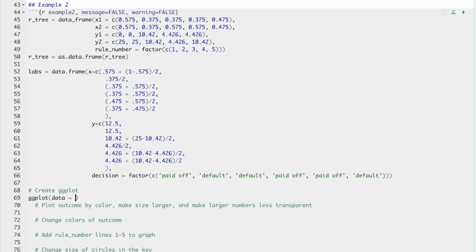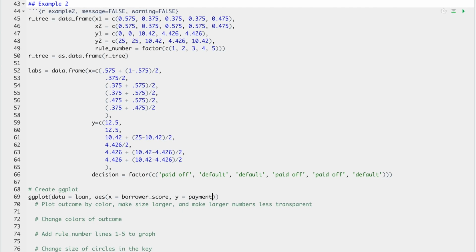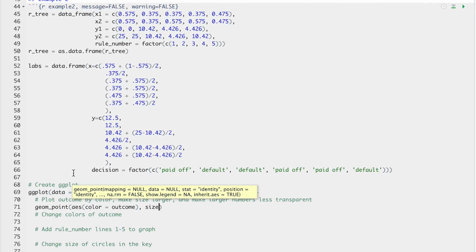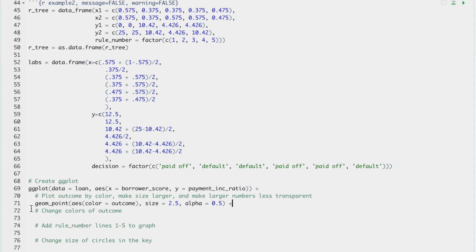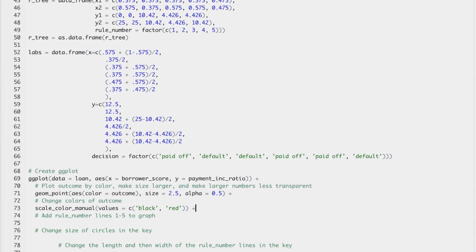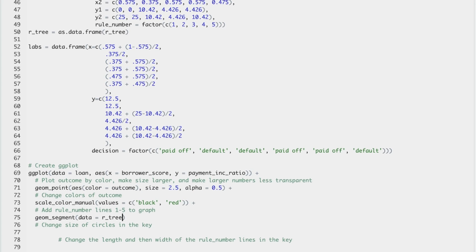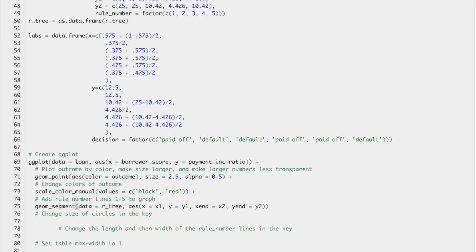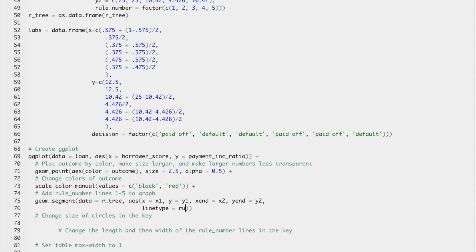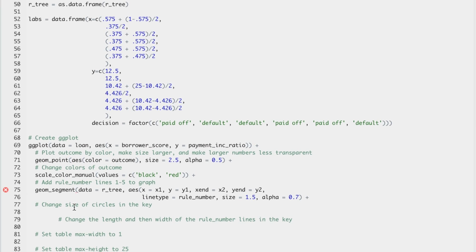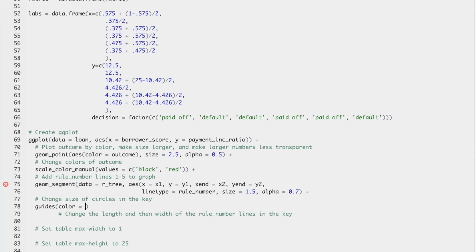For this second example, I have already typed out the equation, so all we have to do is create the ggplot. First, we will call the loan data and plot the borrower score and payment to income ratio. Then we will plot the outcome by color, make the plot size a bit larger, and make larger numbers less transparent. We will then use the scale color manual method to change the plot colors to black and red to make it a bit more readable.